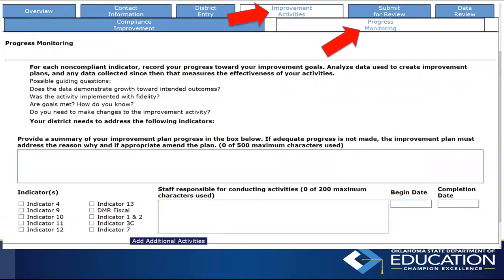All right, after you've developed your improvement plan, by March 31st and June 30, here's where you come to report how you are doing toward the goal that you were working on. So it looks a lot the same, it's just we're hitting the progress monitoring tab instead of our compliance improvement tab. In that, we are looking for you to tell us, for each improvement activity that you have, what is your data telling you on this?